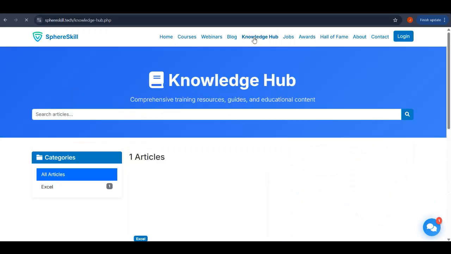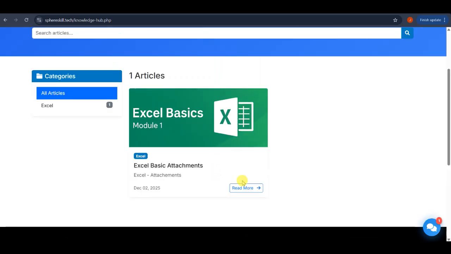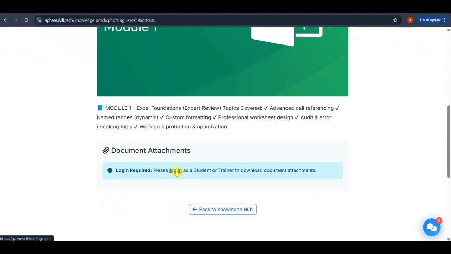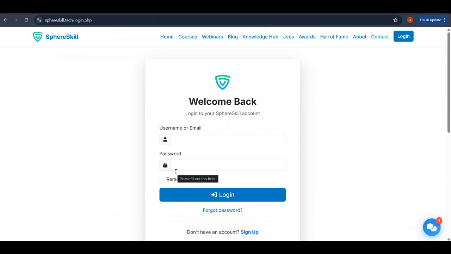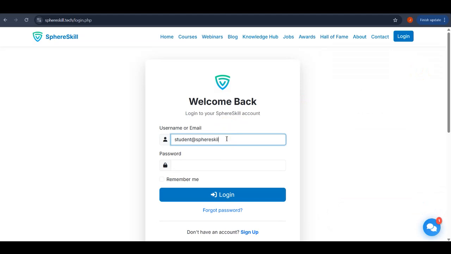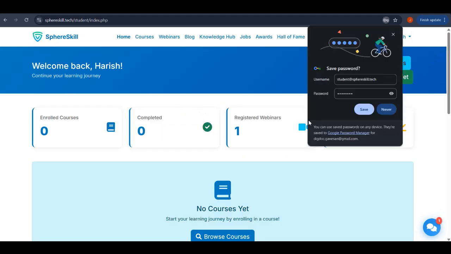For the knowledge hub, you have to log in. Excel basic is attached. Here you can either log in as a student or as a trainer to access the Excel content. I will log in, and this is our chatbot. We have left a video for the chatbot. If you have not gone through this, we also have a quiz, which is very interesting. You can go through that and see how it helps your Excel knowledge. So I have logged in.